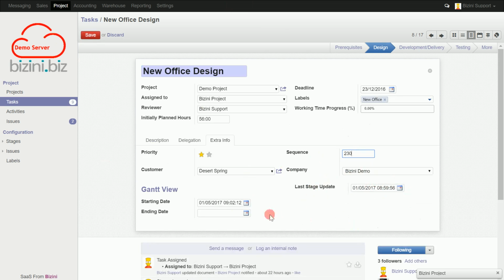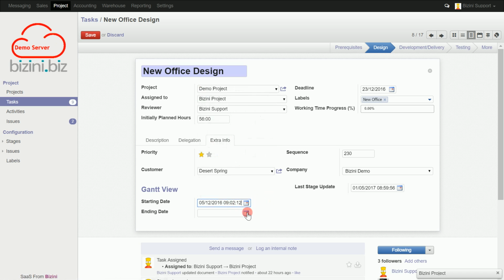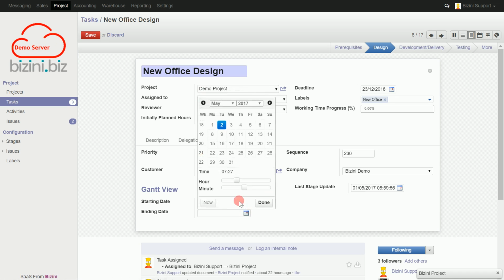The customer, company and last stage update fields are pre-populated, but can be changed using the drop-down. The start and end date fields are self-explanatory. They are used to define the length of the bar associated with the task in the Gantt chart view of the project. Don't forget to save any changes that you've made.